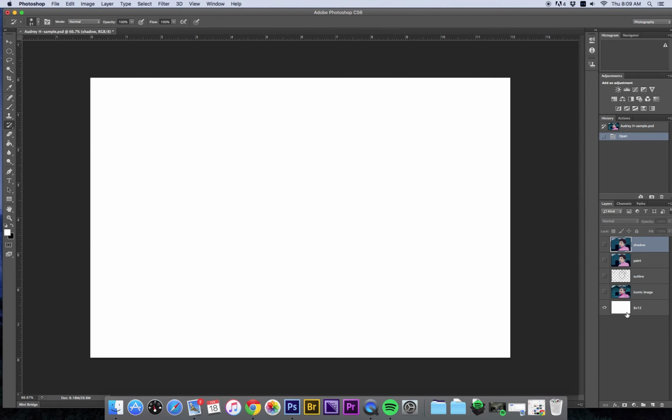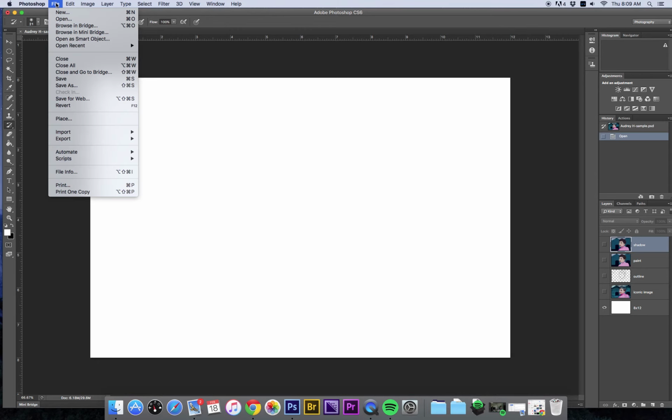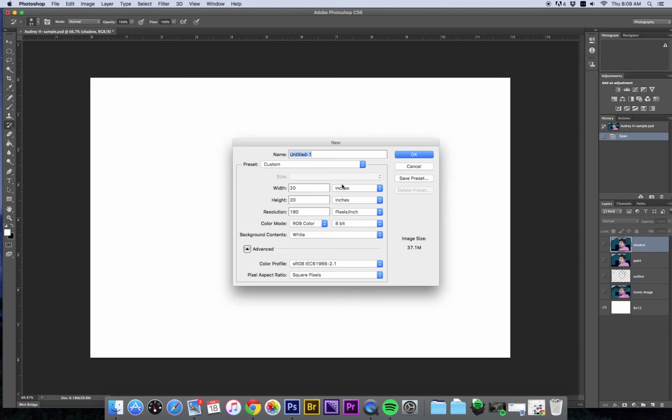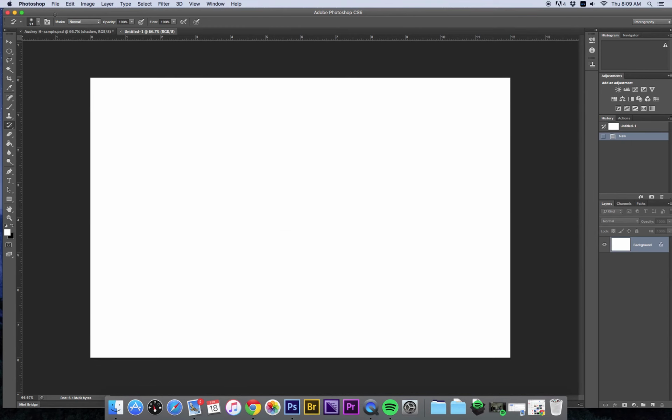Let's go back to step one. To get this, we want to first set up our canvas. So I'm going to go up to File, New, and depending on the orientation of your picture, mine is wider than it is tall, so I'm going to make the width 12 and the height 8. Make sure that this says inches here. Make the resolution 150 and OK. And so now I have my new blank canvas. There's the new document here.